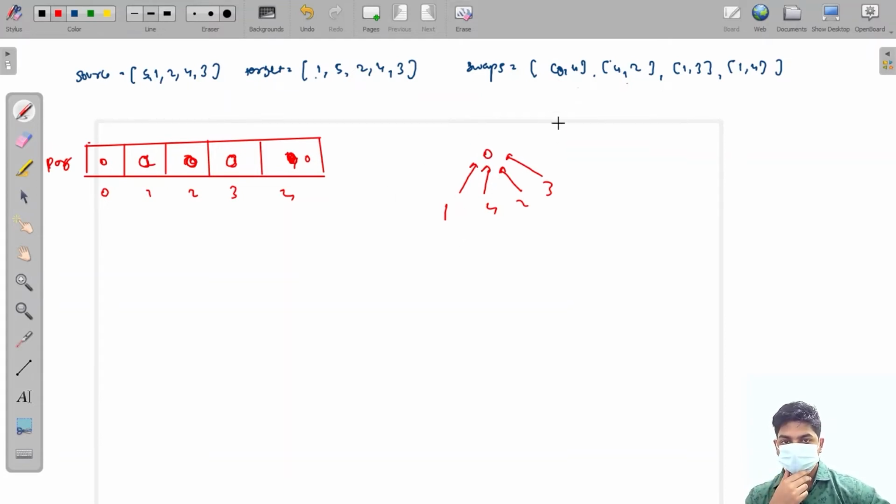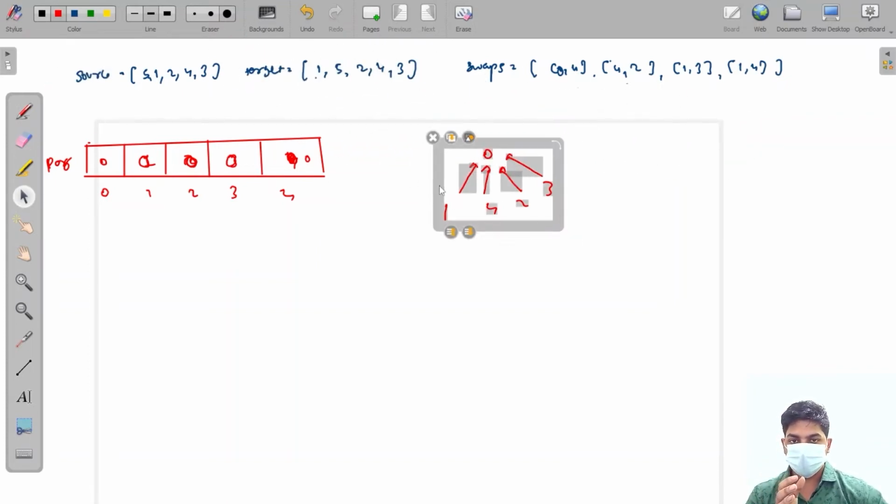That means for 0, 1, 2, 3, 4, we can swap the elements at these indices. It means I can swap the element at 0 with 1, 2, 3, or any of the positions. Same for 1, I can swap the element at index 1 with 0, 2, 3, or any of the positions. So this is it, let's move on to the problem part.